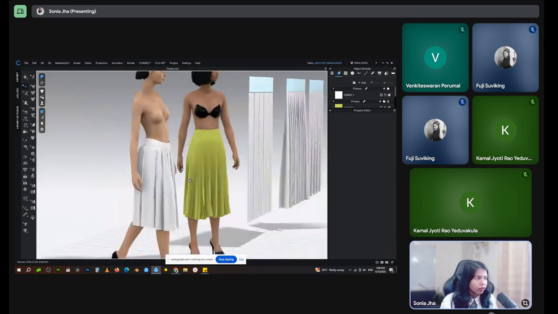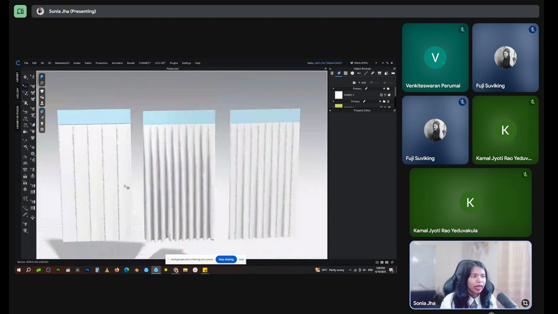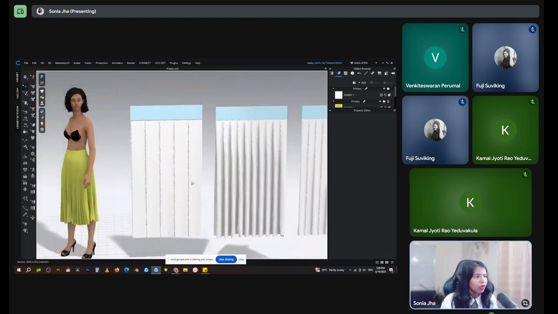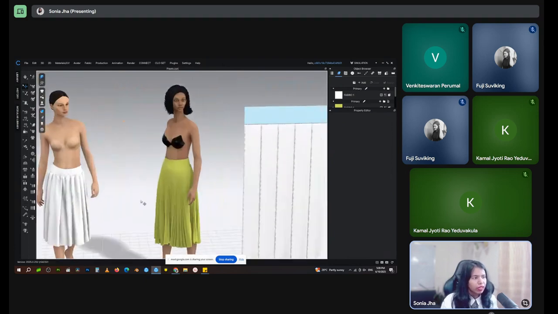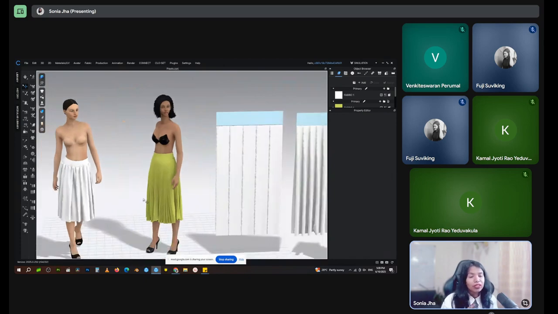So what we'll try to do today is learn how to get all these 3 types of pleats and also make them into garments. Yeah, so this is our major agenda for the day.